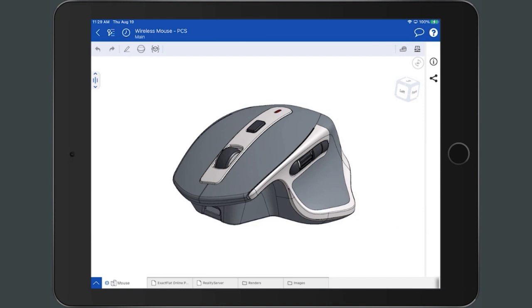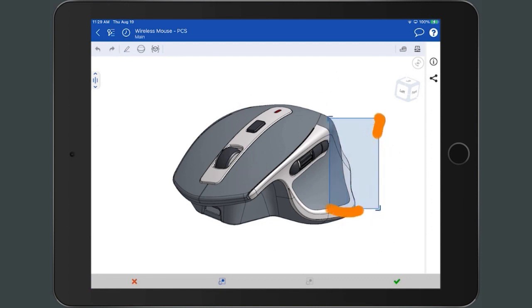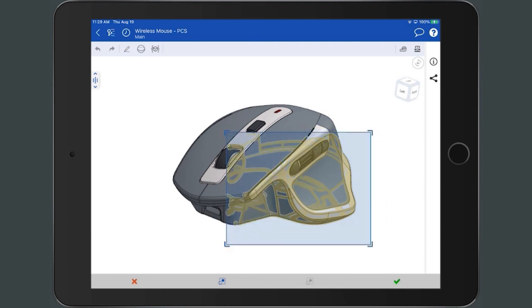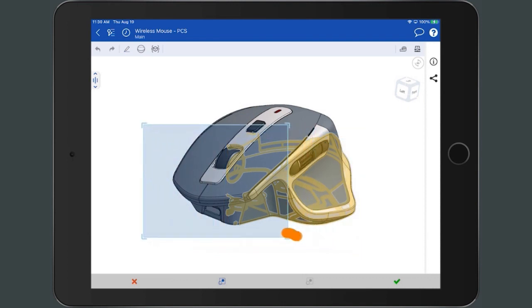To create a selection box, press and hold the screen with two fingers. Prior to picking up your fingers, use a pinch gesture to adjust the size of the box. If additional adjustments are required to the size of the box, touch and drag a corner of the box. To reposition the box, touch and drag the box with one finger.